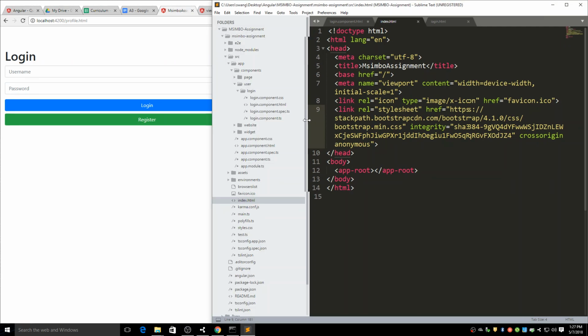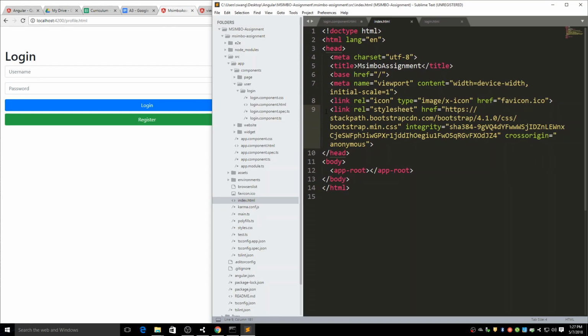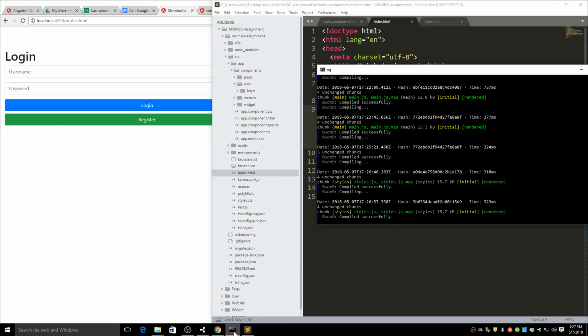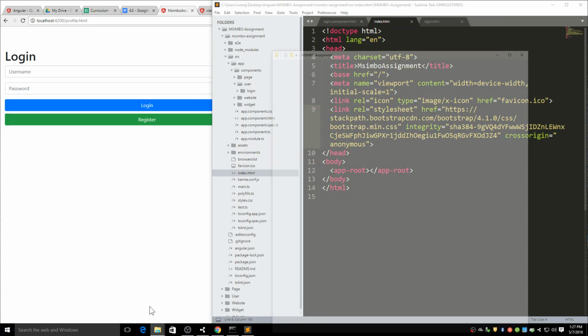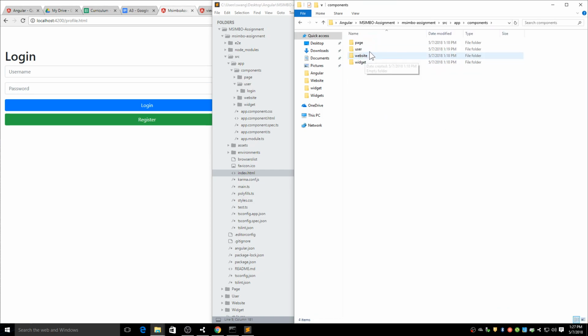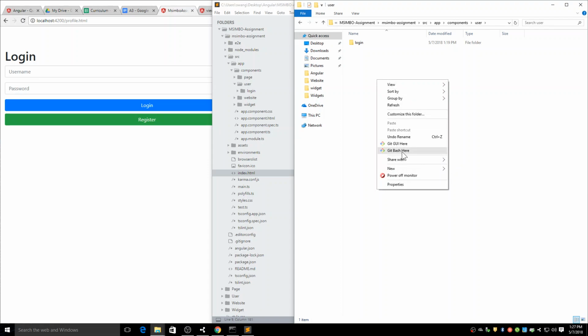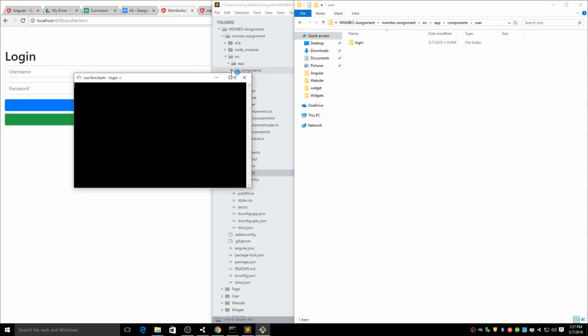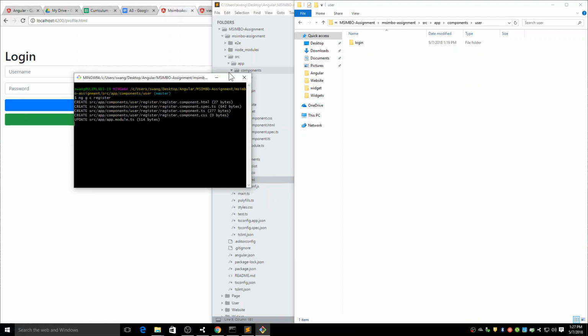So your first step, you can try to move your pages. Here we have the login component. If I want to create another component, I can go to my components folder, source, app, components folder, go to user, right click, and create a new component here. I can run ng generate component register, creating another component here.